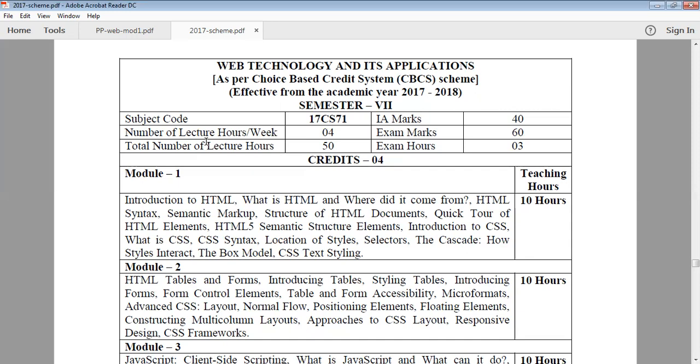Okay, so I hope you understand something about web technology, what it is and why we are going to use it. You already know the subject code is 17CS71, internal marks are 40, and exam marks are 60. You write for 100, and then it is converted to 60. Along with this web technology and its application theory, you also have a lab, and you have to do a mini project also.